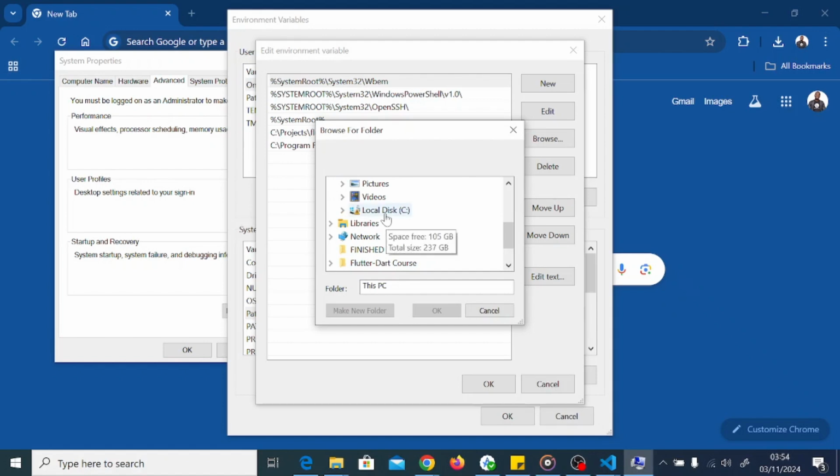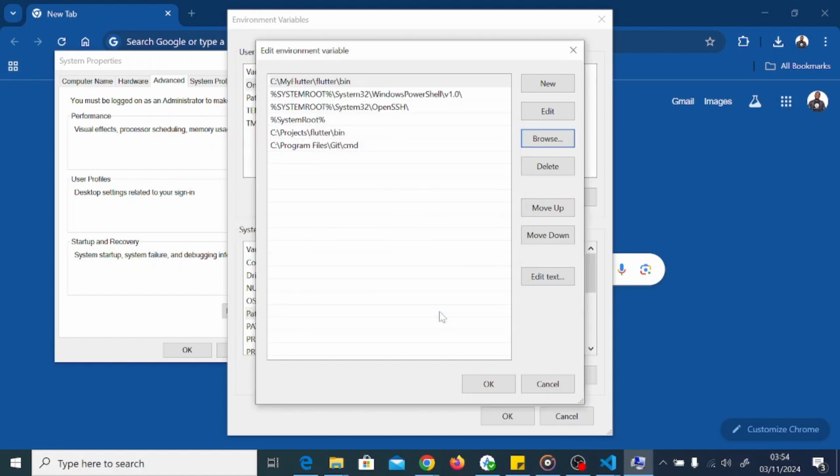Our SDK is in the folder we named my Flutter in disk C. You tap disk C and my Flutter, then select Flutter, then we are going to select the bin folder. Just tap the bin folder and then tap OK. That's all. We've set the variable, the system variable path.